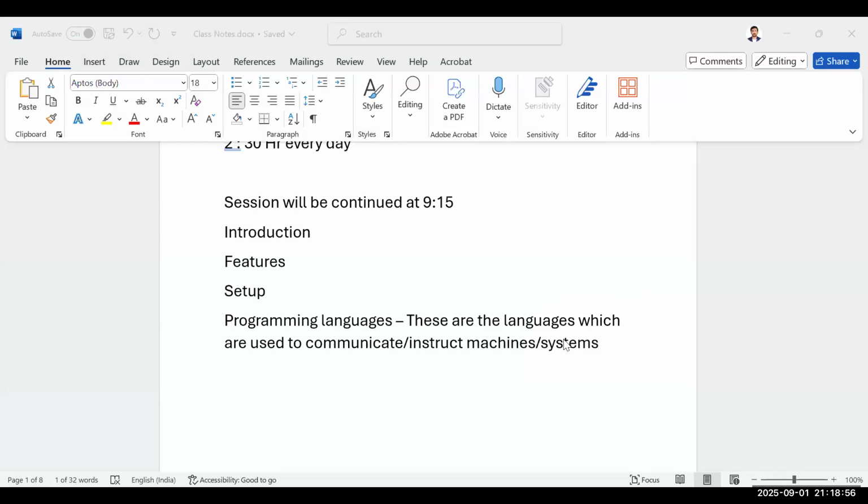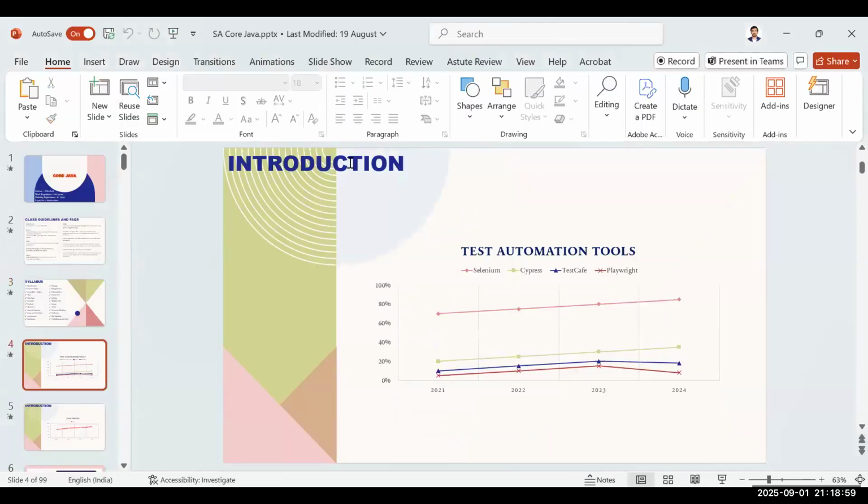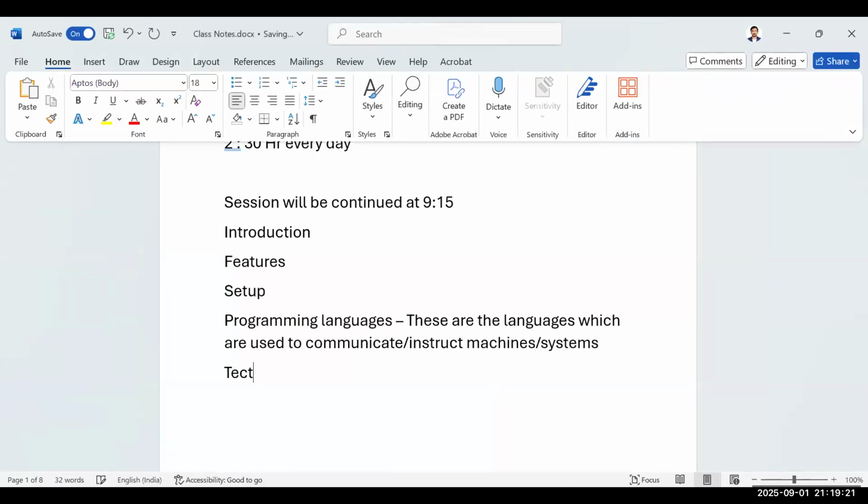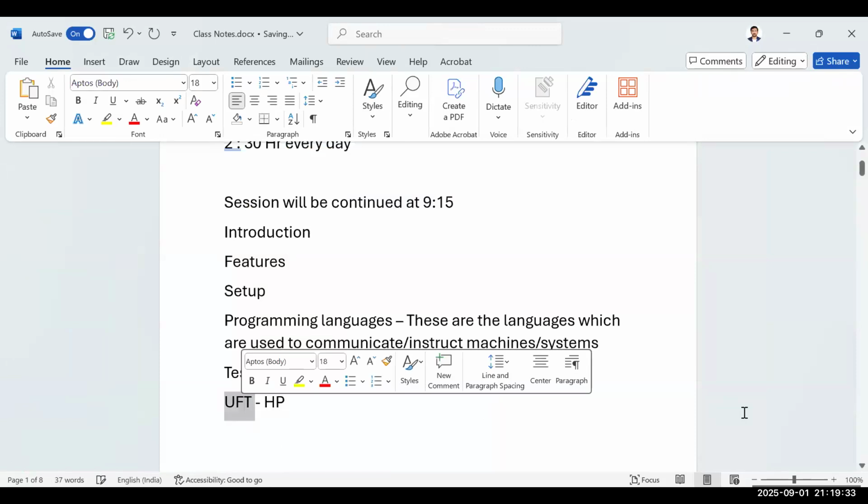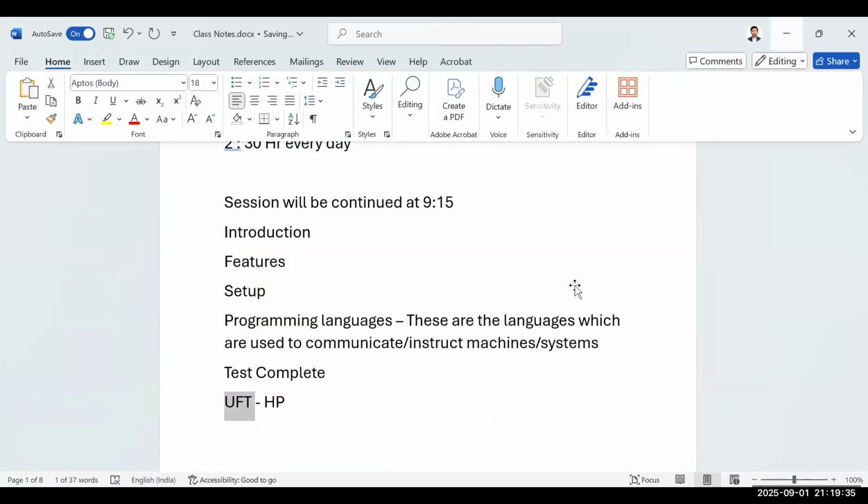Now, coming back to the introduction. Introduction means the tool. If you see in the market, we have many automation tools available. I have just listed a few automation tools here, but there are many available, like Selenium, Cypress, TestCafe, Playwright. Apart from that, we have the TestComplete tool. Then we have the UFT tool. UFT tool is developed by the HP company, right? The tool name itself is called UFT. So we have many tools available in the market.